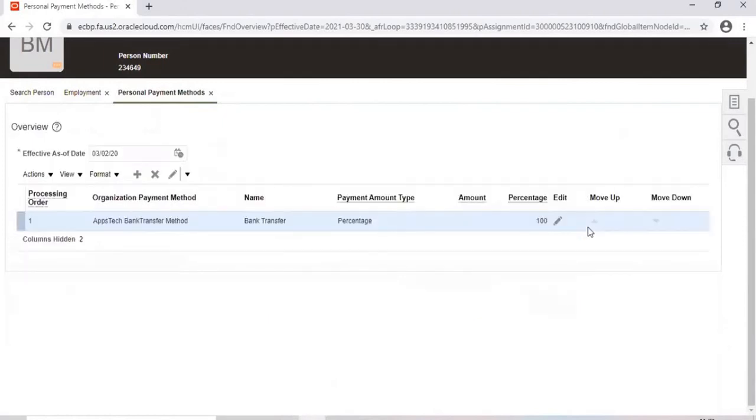This is his bank details. Now you see, someone asked me a question. Suppose I wanted to pay a certain amount through cash or a certain amount through check, or I wanted to transfer some percentage of my salary to one bank account, and some percentage of salary to another bank account.